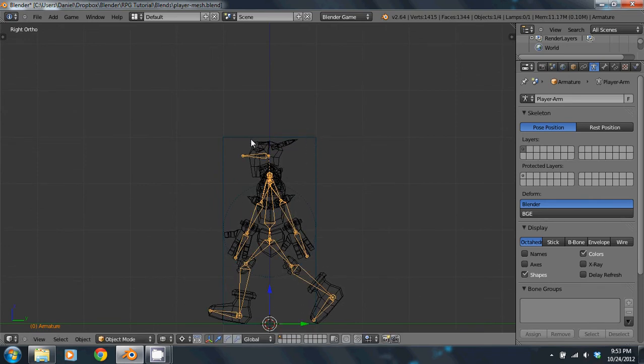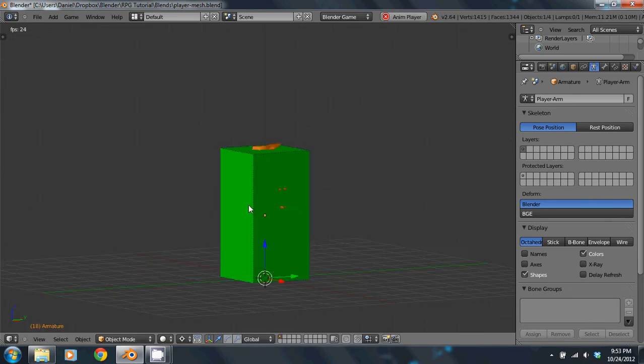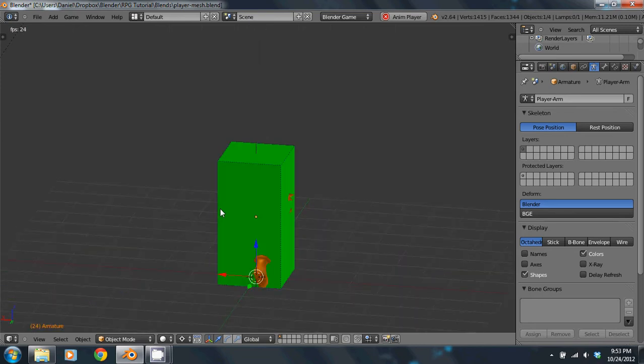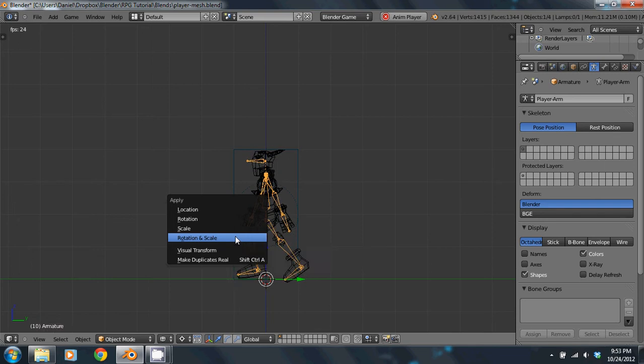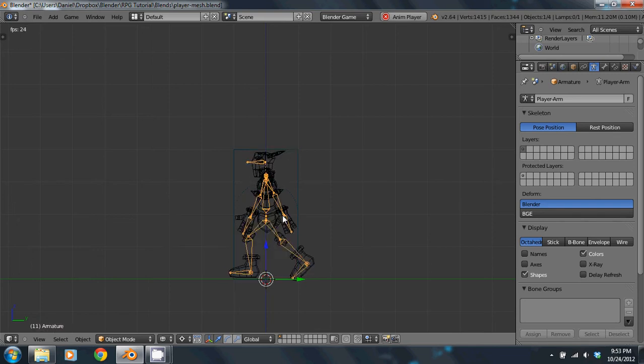I would focus more on the top part and leave the feet out a little bit. That's not really a big deal. And like I said, he can move around outside the box a little bit, and it's not going to cause an issue. Control A, rotation and scale, that'll help with some stuff.